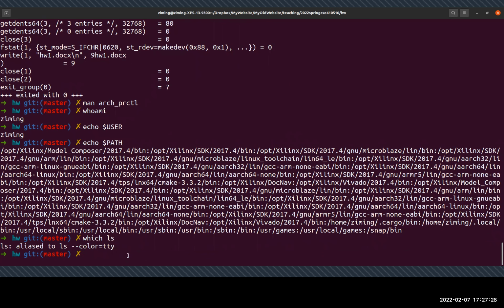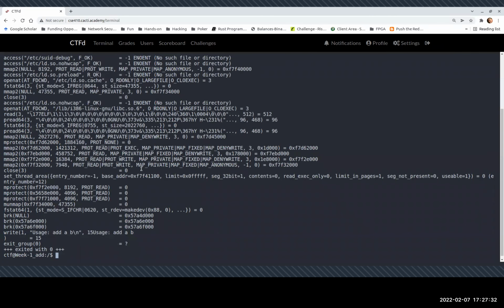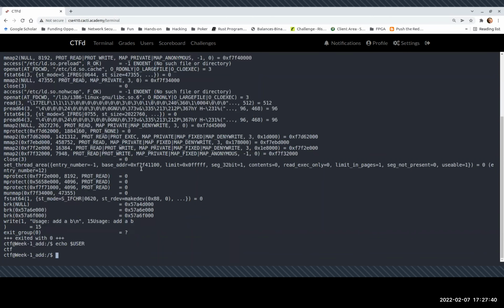Oh, this one doesn't work. Anyway, you can do the same thing on our server. On the server, we can do an echo of user, and you can say the username is CTF. Okay.